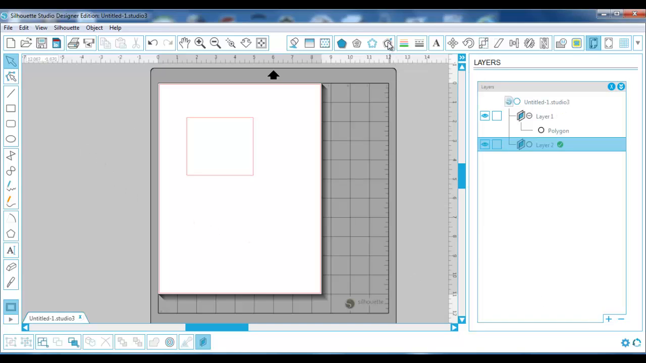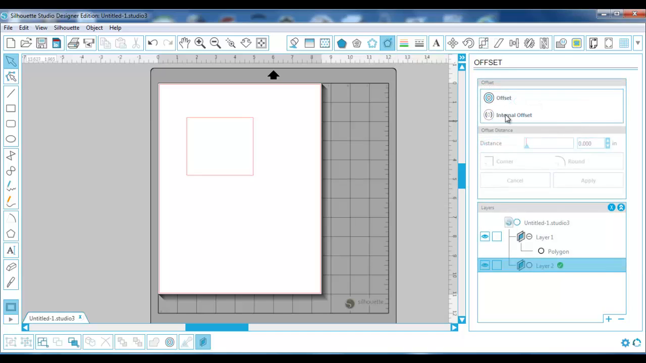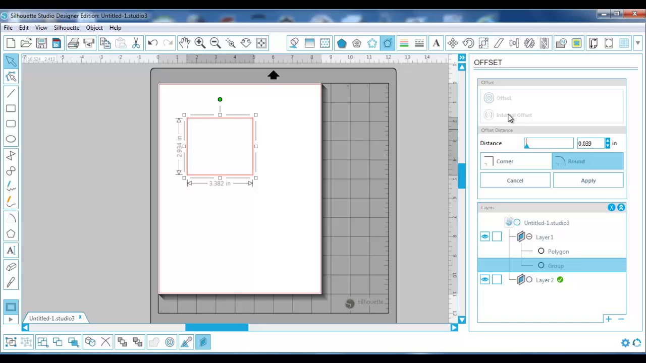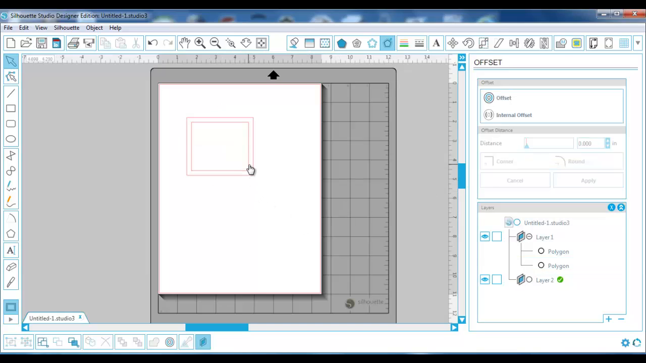and I'm going to go to my offset tool. I'm going to do an internal offset. Oops, I better select it first. It likes it when I select it, when I do it right. Okay, so I'm doing an internal offset, and then just slide this bar right about there. And then say I want to fill this with a pattern.